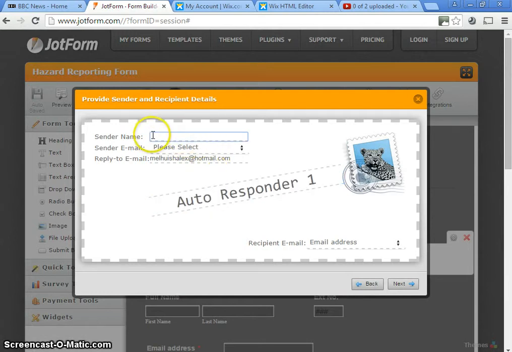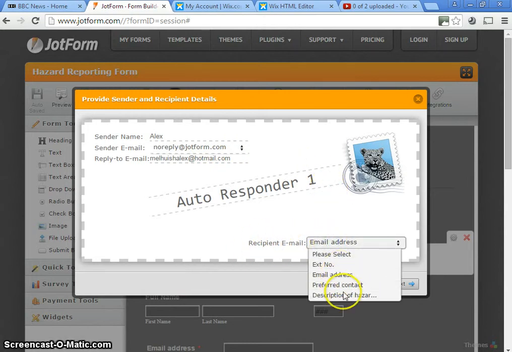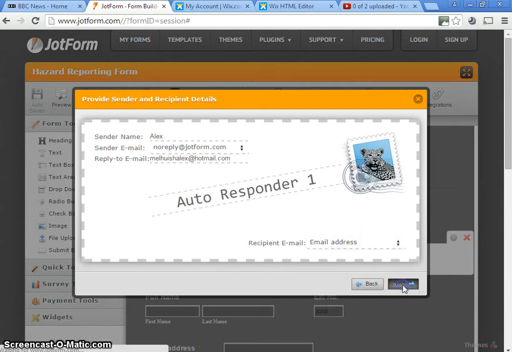So the email that gets sent obviously needs to have a sender's name, so I'm just going to say that this is from me. Obviously this will be the health and safety department in reality, and the email address I'm going to use rather than my own is the default JotForm no reply, so they shouldn't reply to that email. And in terms of the recipient email address, so how do we know who to send it to? Well, as you can see, it's already worked out. We've captured the email address on the form, so we're going to leave that as default and press next.